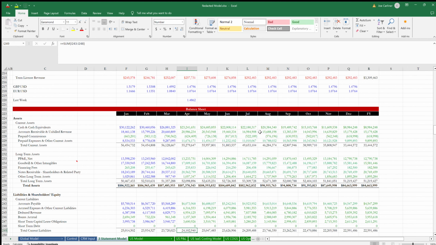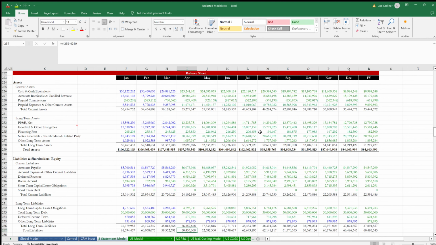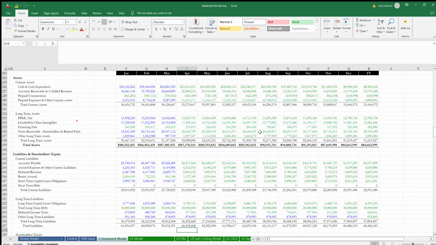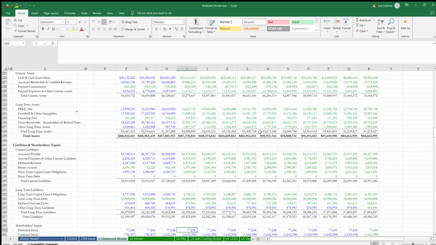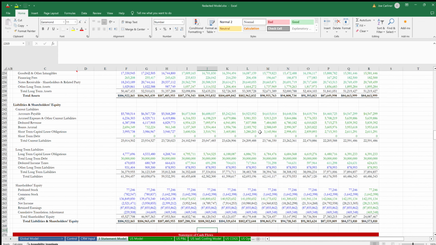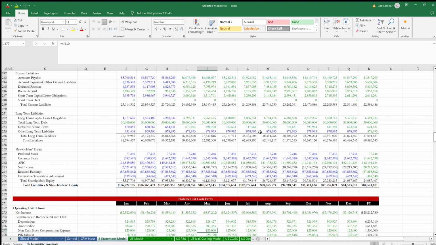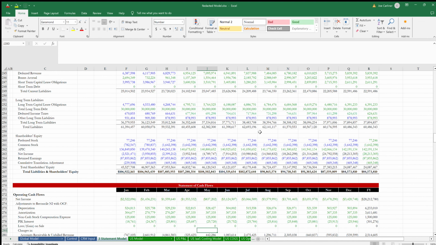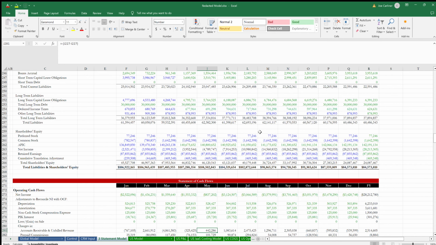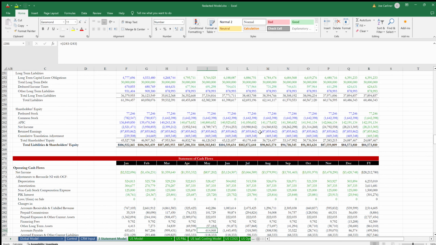For this particular model, this company had different types of debt. I believe there might have been a revolver in there. We'll go down there and take a look. I don't really remember, it's been a while since I built this. But we have the ability to do all of those types of things.